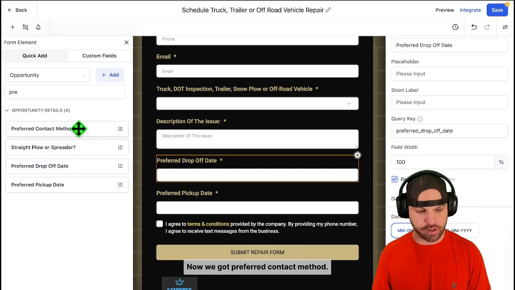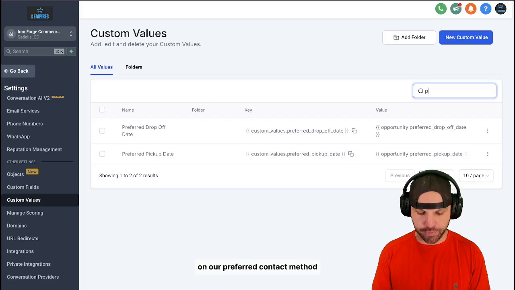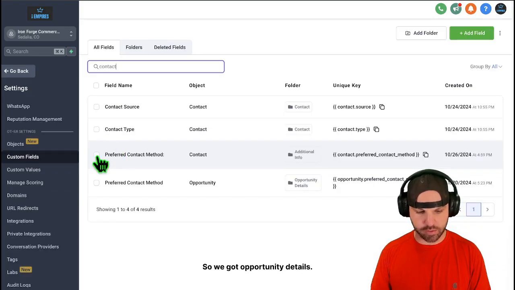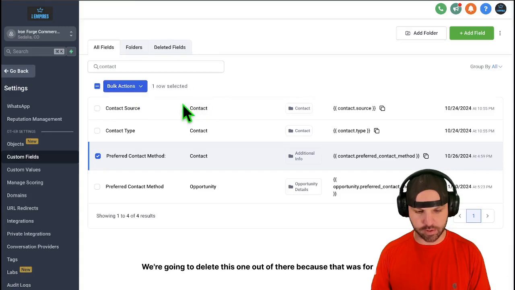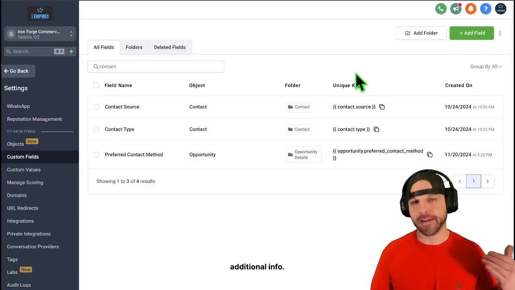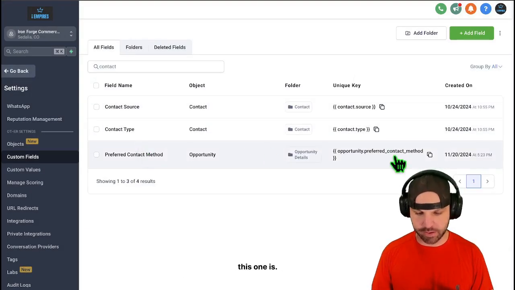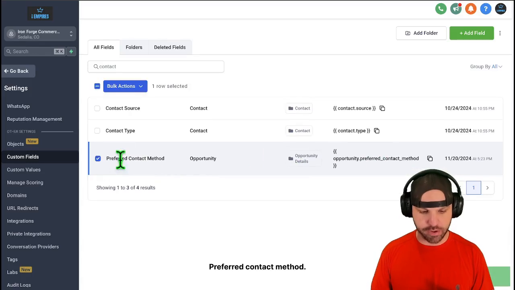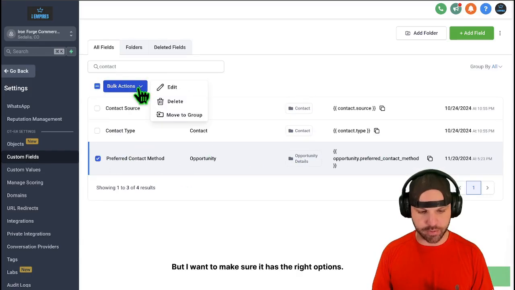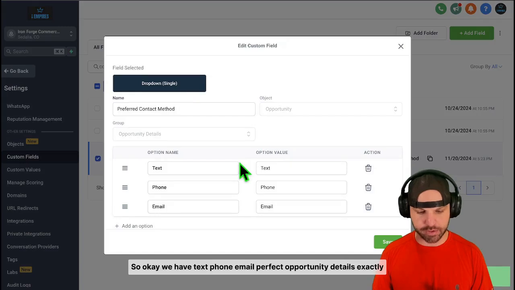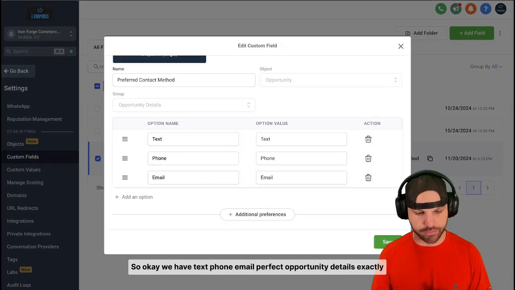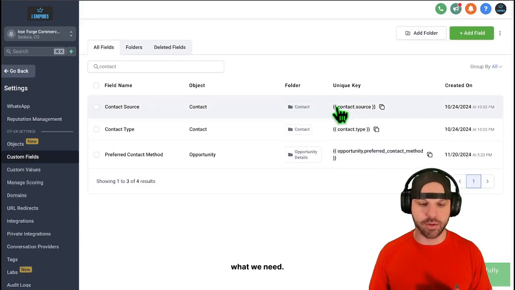Now we got preferred contact method. Let's go check that out and see what that is on our preferred contact method. Okay, so we got opportunity details. We're going to delete this one out of there because that was for additional info. Let's see what this one is. Preferred contact method. It's in opportunity, but I want to make sure it has the right options. So, okay, we have text, phone, email. Perfect. Opportunity details. Exactly what we need.